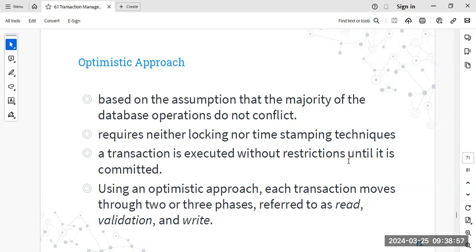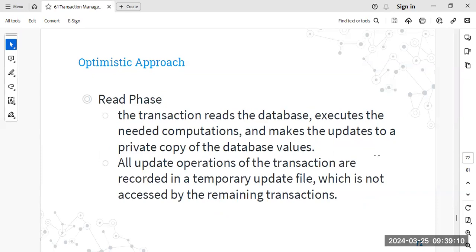So using this approach, a transaction moves through two or three phases referred to as read, validation, and write. So what happens in this optimistic approach? In the read phase, you have no computation yet, you just view all the data. Viewing lang siya sa data. Okay? So wala pay mahitabo.